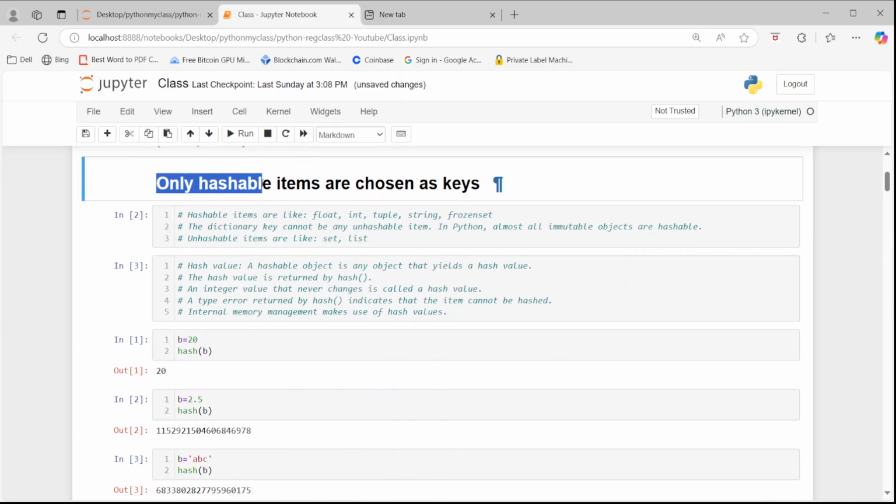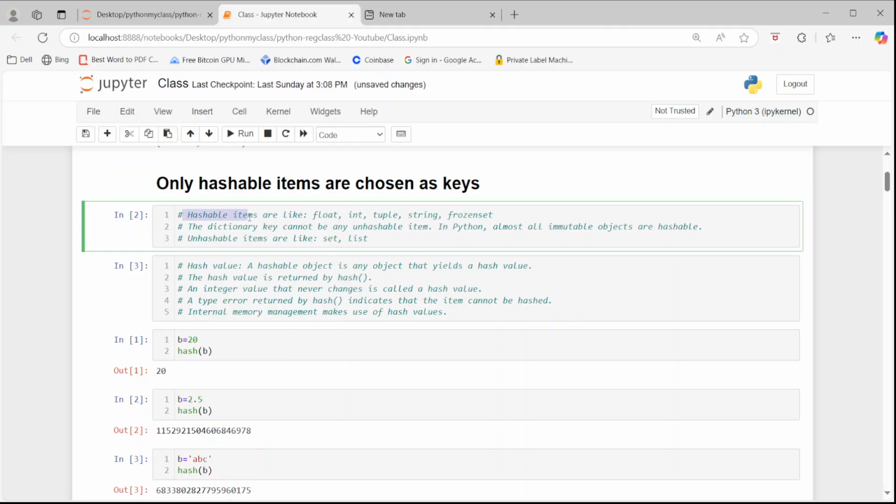Now some properties that we have to remember. Only hashable items are chosen as keys. Hashable items mean objects which are immutable, such as string, tuple, frozenset, and even integer or float. So those should be chosen as the keys of a dictionary. These are your hashable items, and these should be the only ones chosen as your keys. By hashable items we mean immutable objects, which once defined cannot be modified.